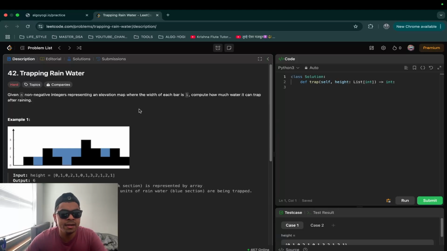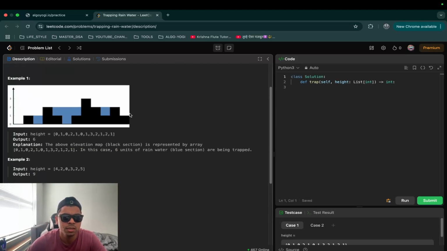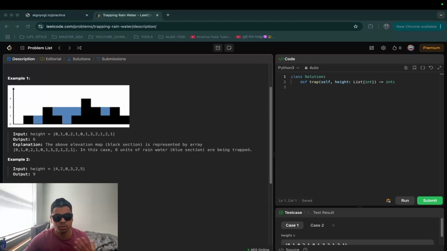Given n non-negative integers representing an elevation map where the width of each bar is 1, compute how much water it can trap after raining. So basically this is the elevation map where these are different bars, and the height represents the height of these different bars. After rain we want to know how much water in total could be trapped inside these bars. In this example they have shown us 6, and let's understand why they have shown us 6 and how we can compute our answer.